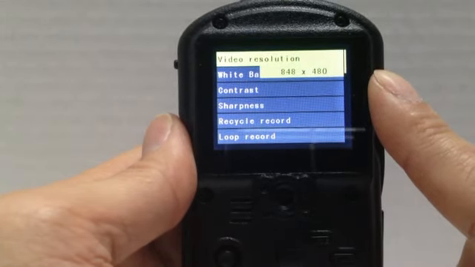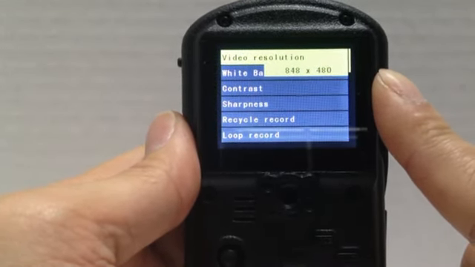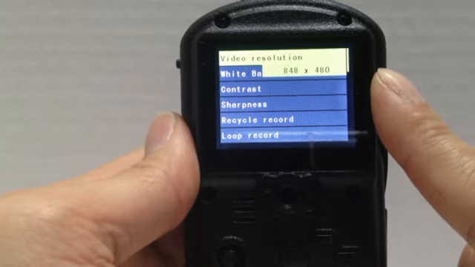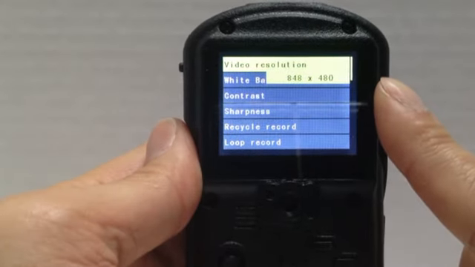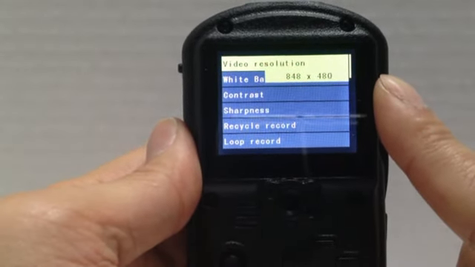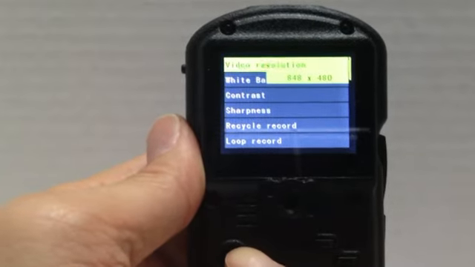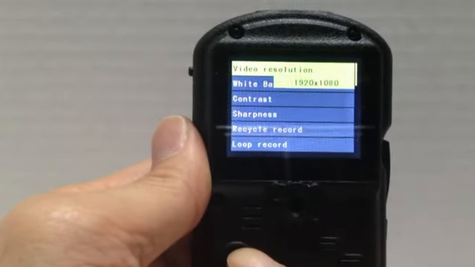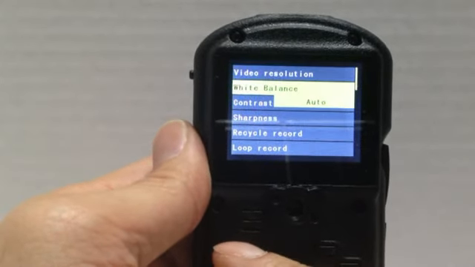Now, the lower your screen resolution, the more memory you'll be able to save. The higher the resolution, the higher quality of the picture, but the more memory you're going to be using. Now keep in mind that the Wolfcom Third Eye has 32 gigabytes of internal memory, so that's a lot. So if you want, you can go ahead and just leave it at 1080p. So I'm going to go ahead and leave it at 1920 by 1080.